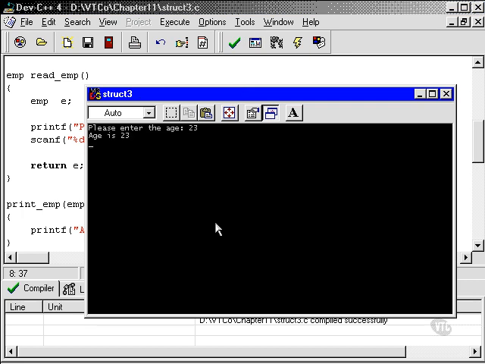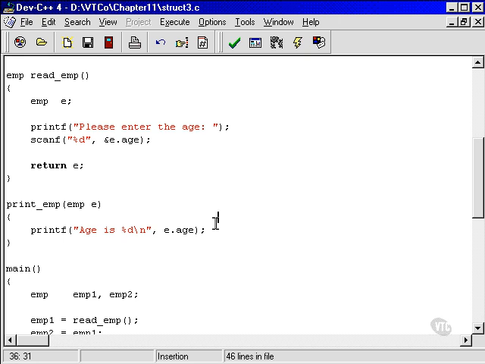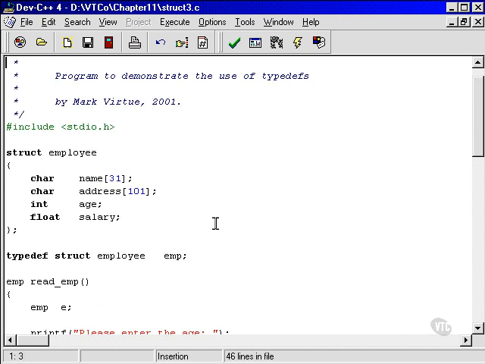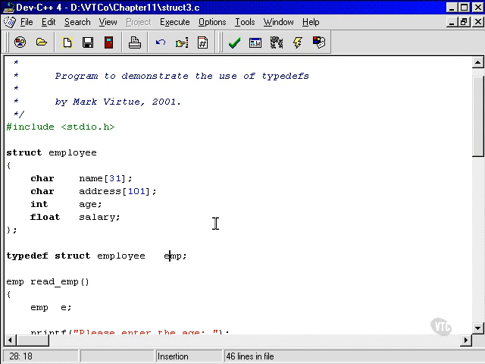Please enter the age, 23, age is 23. Okay, so that works. I guess all I've proved to you is that this line here, struct employee, and this word here, emp, are now actually equivalent because I've joined them together using a typedef.